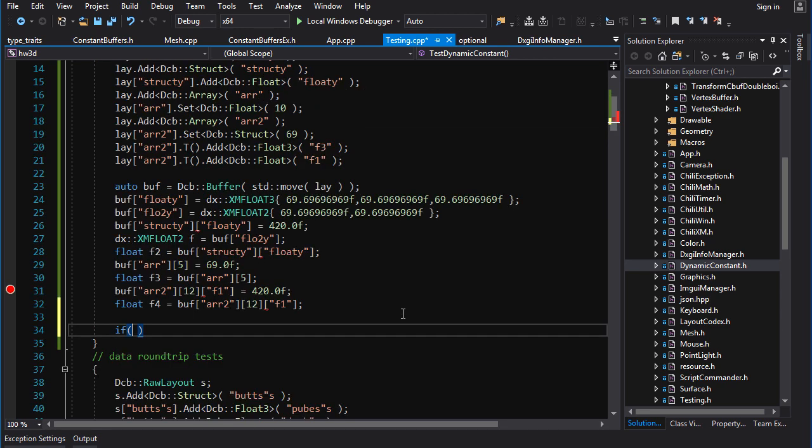So let's say I only want to write to a value if it exists in the structure. I don't want to try to write to it if it doesn't exist. That's going to cause a big problem. So how do I do that?